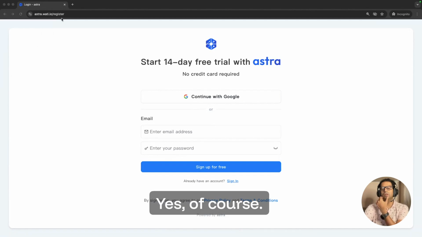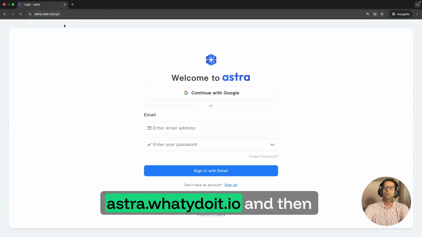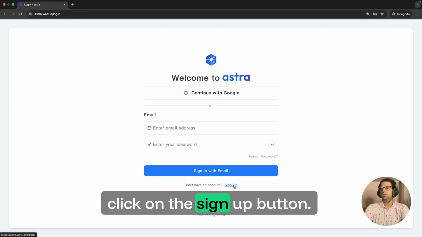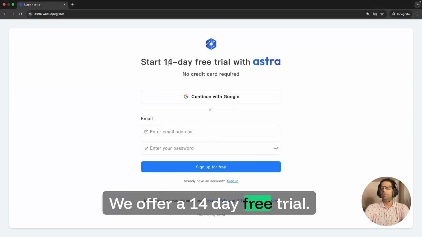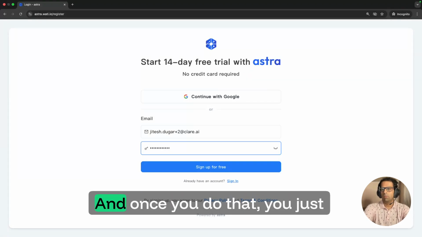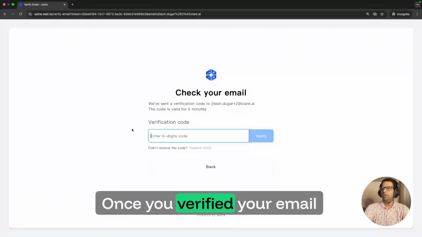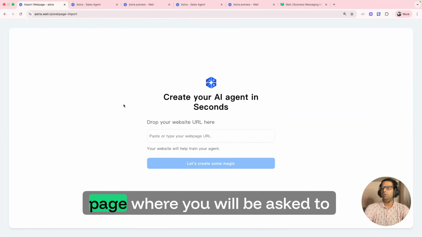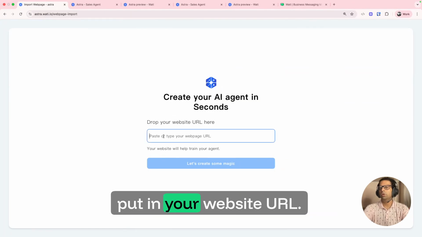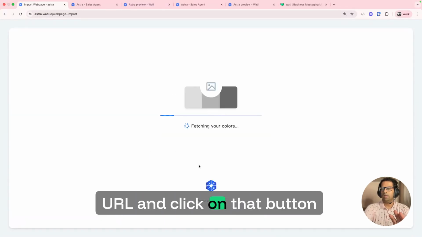Yes, of course. First step is you go to this URL, astra.wati.io, and click on the sign up button. We offer a 14-day free trial. You put in your email address, and once you do that, you just need to verify your email address. Once you've verified it, you land on this page where you will be asked to put in your website URL. You just put in your website URL and click on that button there.